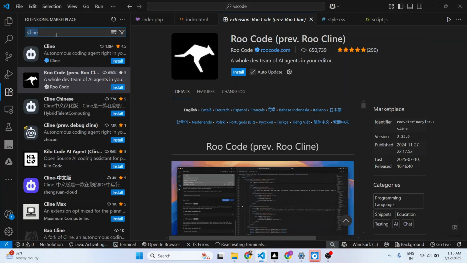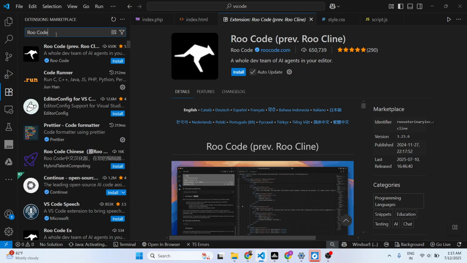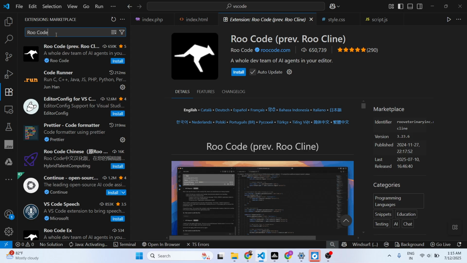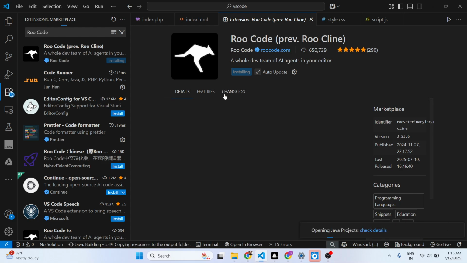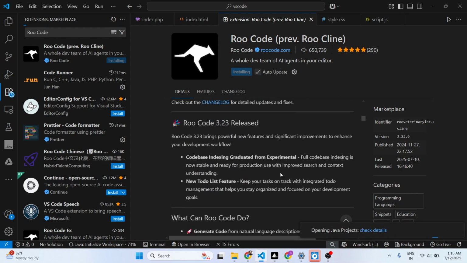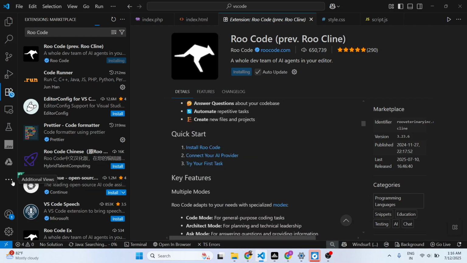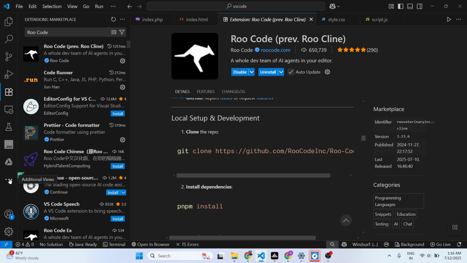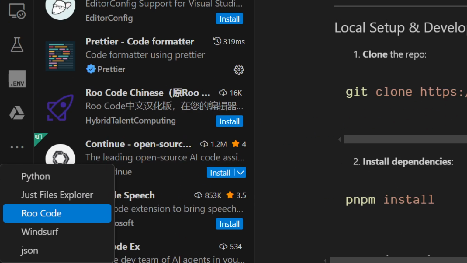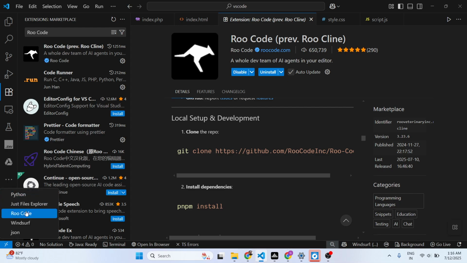So if you go to the extensions tab, just type here ROOCODE. This is the plugin here, the very first extension which comes, simply click the install button to install this extension, and once it is installed you will see this appearing in the sidebar section of the screen here. So just wait for it to install. Once it is installed you will see RooCode in the sidebar section, and just click it.